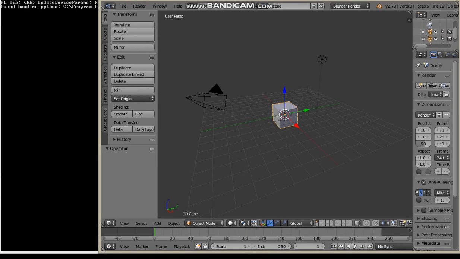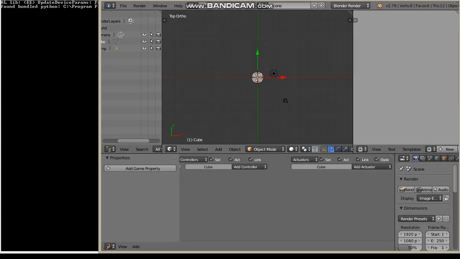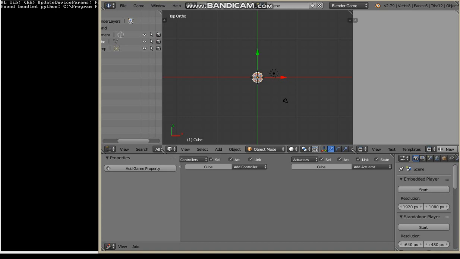So to start off, what we might want to do here is just go from defaults to game logic, and Blender render to Blender game. And now this is important strictly because we want to be able to actually play it in our game engine.